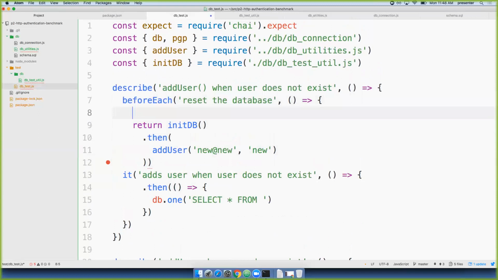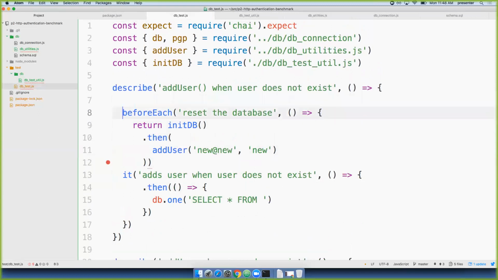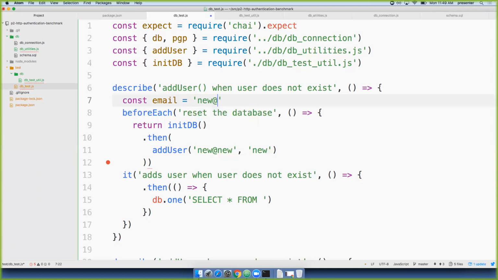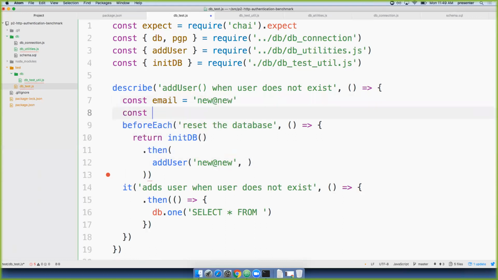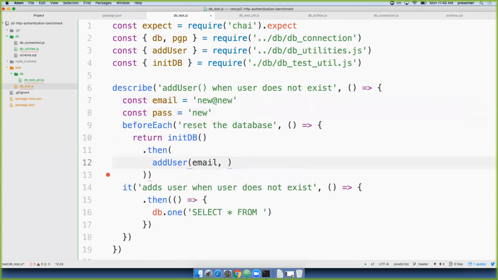And there are a few things I'm going to do also. I'm going to make a couple of global constants. So I'm going to say const email equals new at new, so that I can refer to them both in my beforeEach and in my its. And const pass is new. And then, so email, pass.